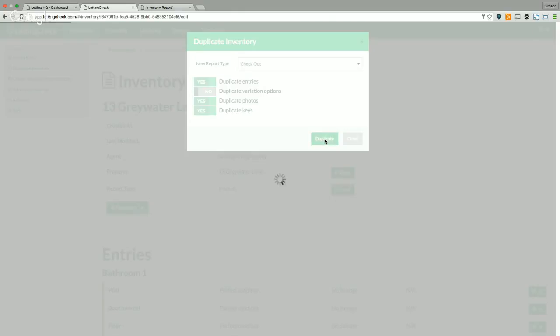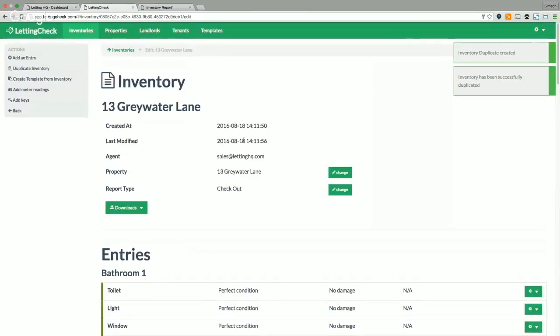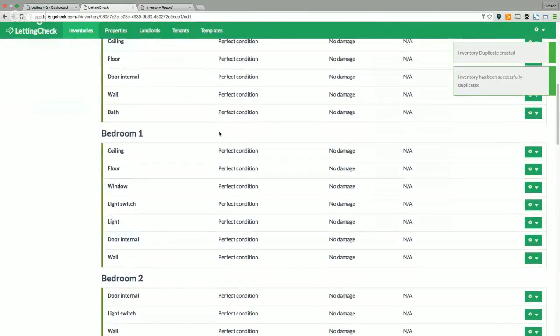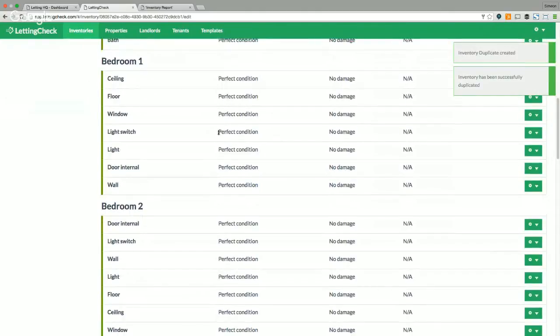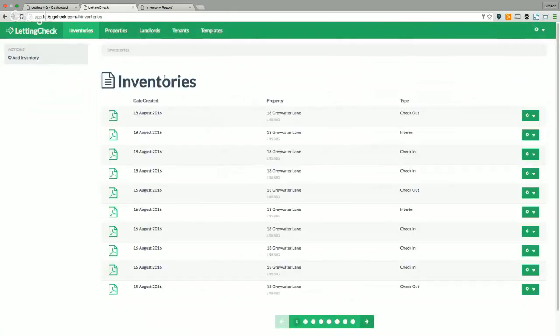Okay, let's hit duplicate, and this is just going to copy all the work that we've just done into the checkout report. Okay, that's simple enough. So of course, at any stage, whichever inventory you need, you can head back over to inventories and generate a PDF of whichever report you needed. So we can see these are in order now: the check-in, the interim, and the checkout.